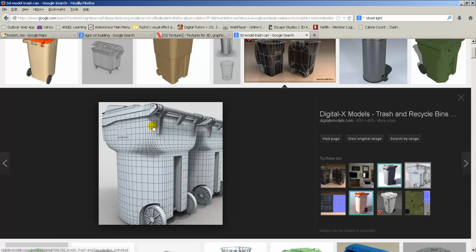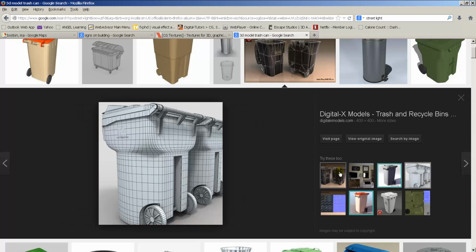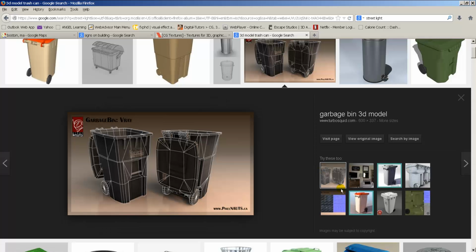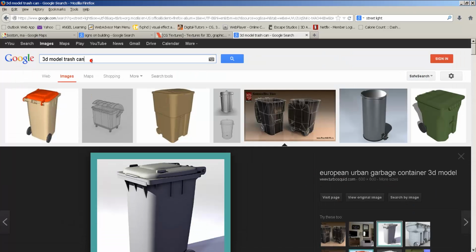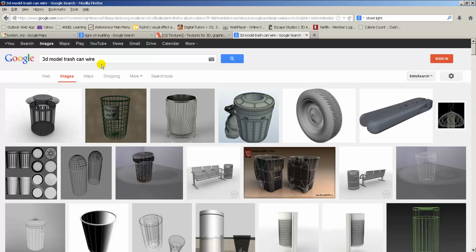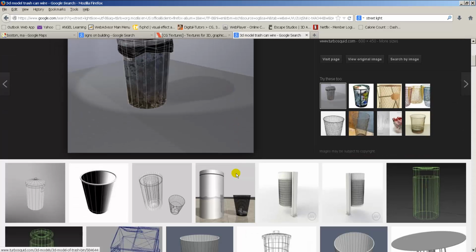Here's another one, maybe even the same one. All right, actually it probably has a lot more divisions. So here, look at that, many divisions, and this many divisions. They both look pretty much the same kind of trash can. Sometimes you have to type in wire up here too, or wireframe, and then you'll get the wireframe model of what that's supposed to look like. Here's a basic trash can like that.